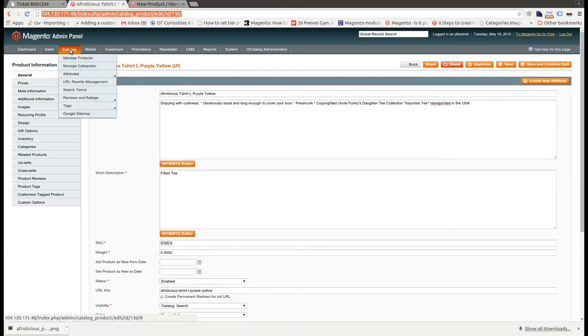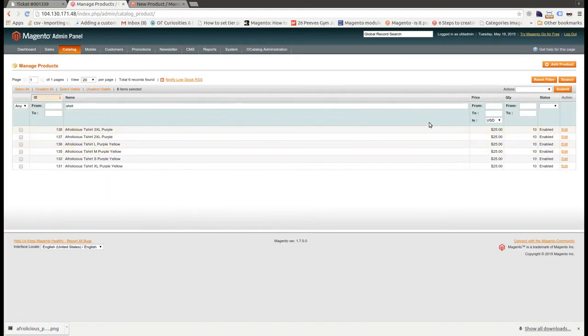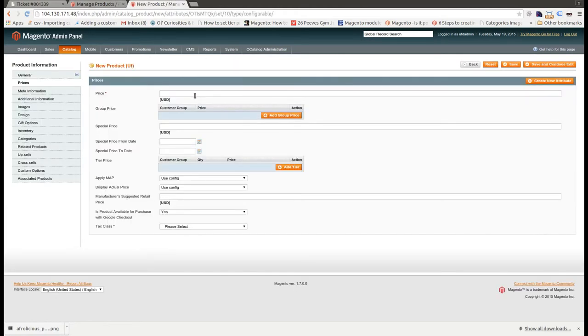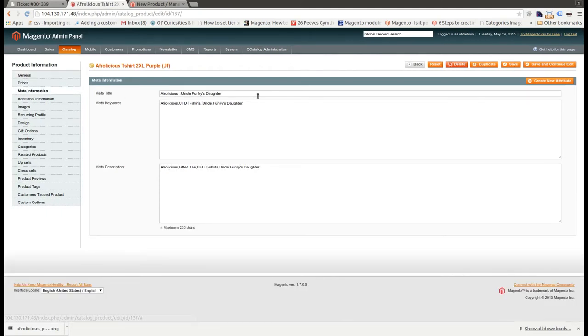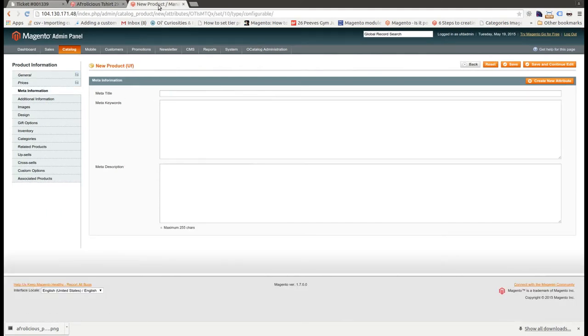Prices. With a configurable product, you want to start with the lowest simple product price. These are all the same, so we're just going to go with 25, but if these were different, we'd use the lowest price, and I'll show you why later. So we'll get that price in there, 25, and the taxable goods class. Now the meta information. We can see if there's anything in here we need to bring over, and there is.